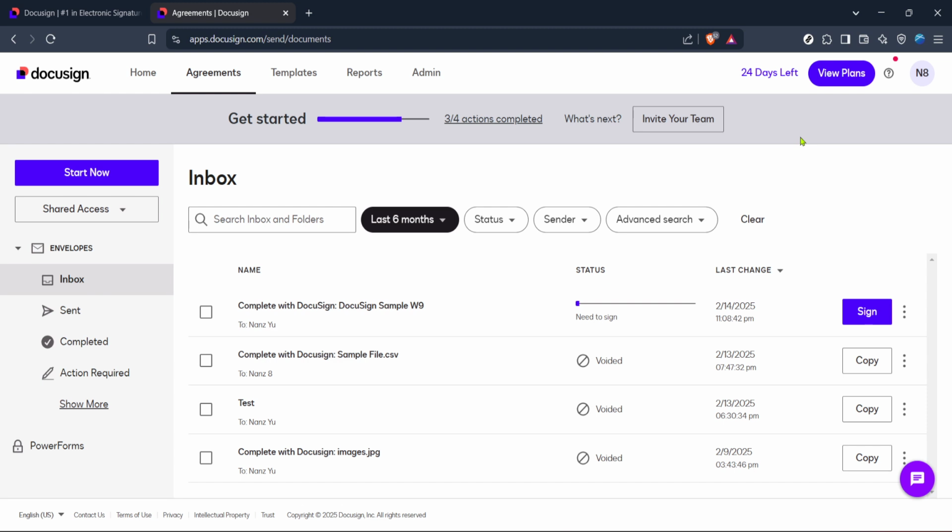So there you have it, a straightforward guide on how to log into your Docusign account. We hope this tutorial helps you access all the convenient features Docusign offers with ease.